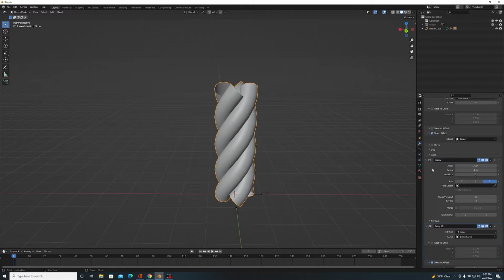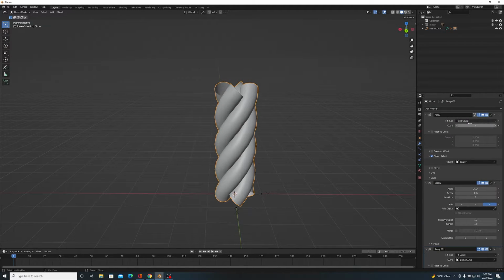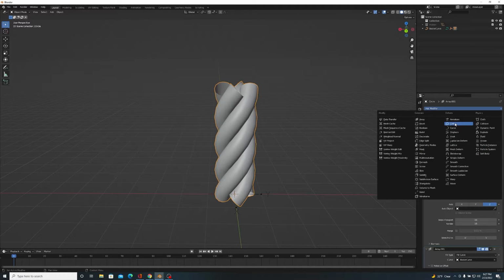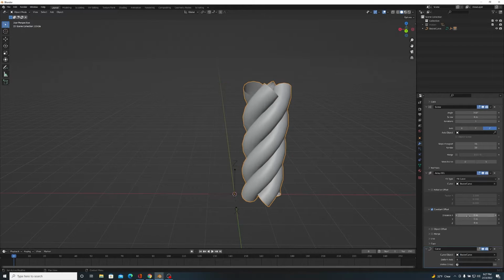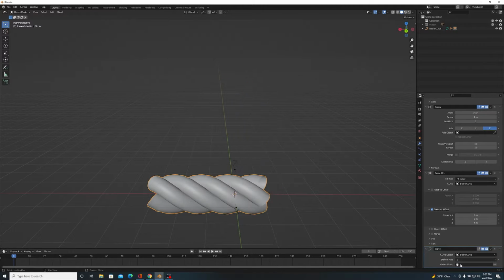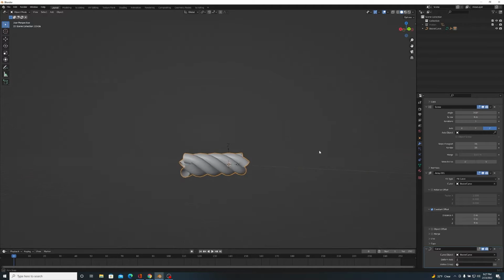All right, so now that we have our screw modifier, our array modifier, or 2 array modifiers, now we're going to go ahead and add in a curve modifier. So this curve modifier, we're going to set it to the Bezier curve along the z-axis, and that's it.